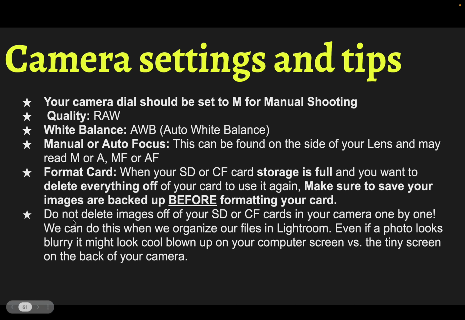I would recommend not deleting images off your SD card or CF cards in the camera one by one, because sometimes when you look at the little LCD screen on your camera, things can look not as good, but when you blow it up on your computer, it looks a lot better. Plus, for the first couple of weeks, I do want to see everything you photographed. So just make sure you keep your images. We can also do this when we organize our files in Lightroom. Even if a photo looks blurry, it might look cool blown up on your computer screen versus the tiny screen on the back of your camera. So just don't delete your photos off of your camera.